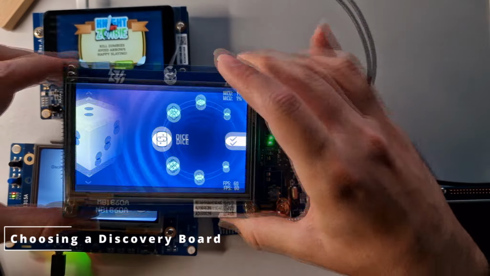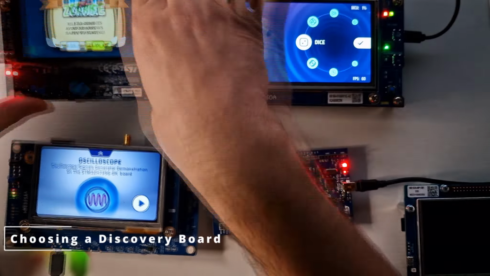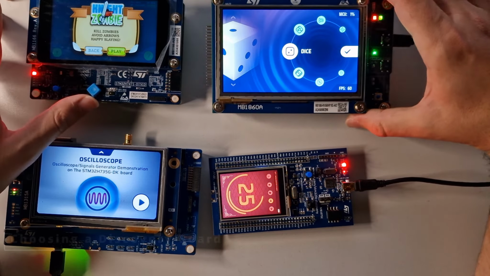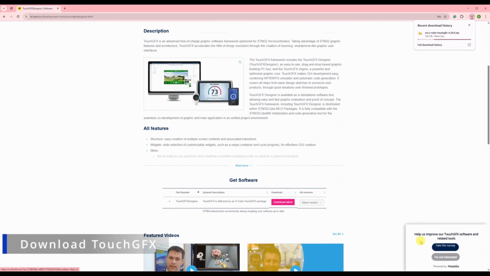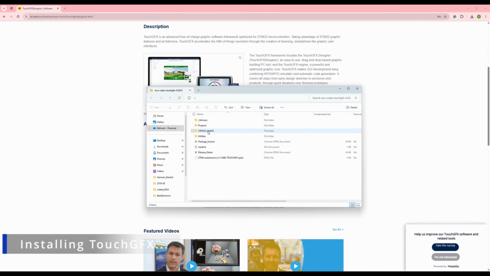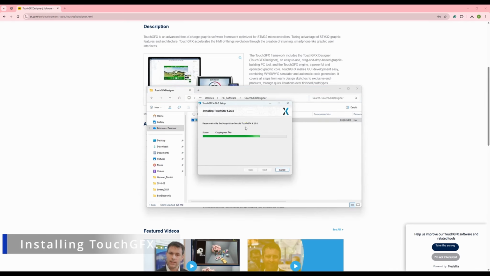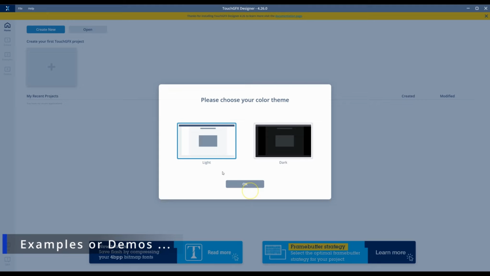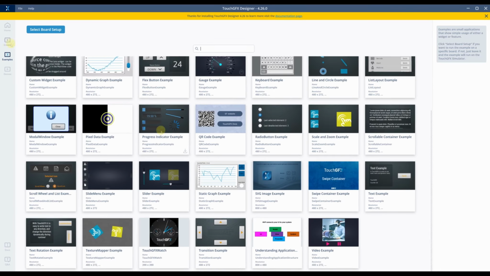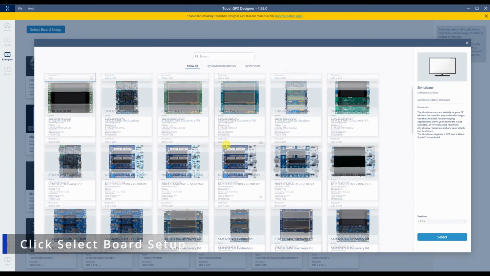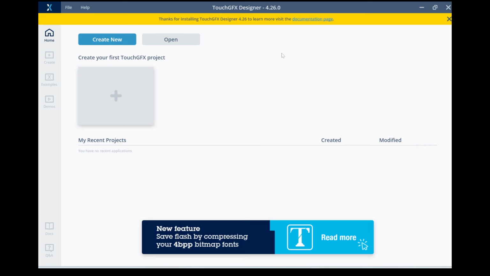In the previous video, I showed you how to choose the right STM32 Discovery board and also how to install TouchGFX. Today in this video, we are going to take the next step. I'll give you an overview of how TouchGFX works, what you will see when you open it, and how you can use the example projects to speed up your development.